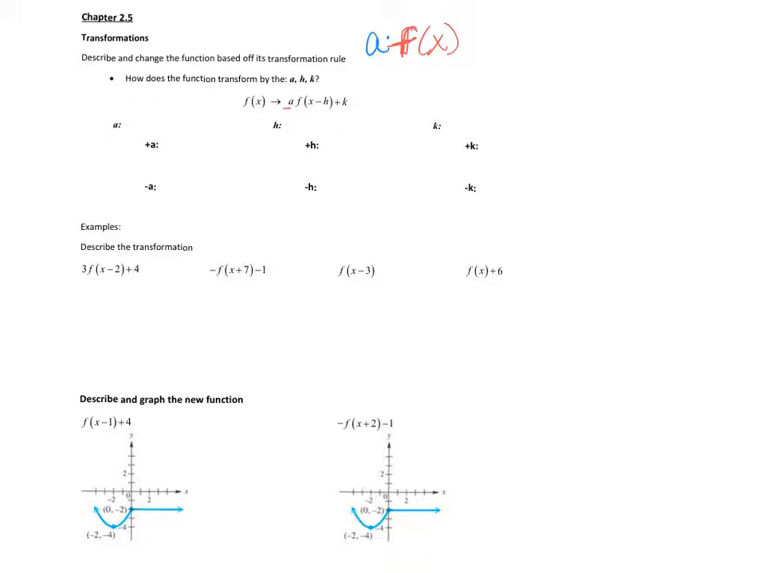If it's a positive a and that a is greater than 1, we're going to say it's going to stretch the function. If it is less than 1 but greater than 0, we're going to say it's going to shrink the function.